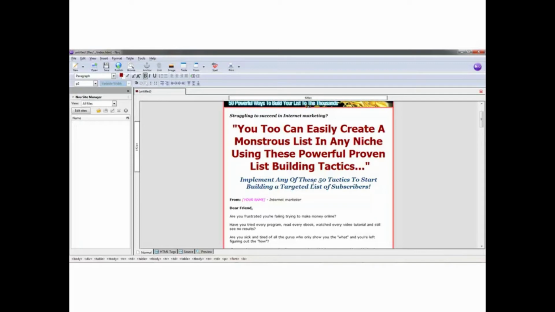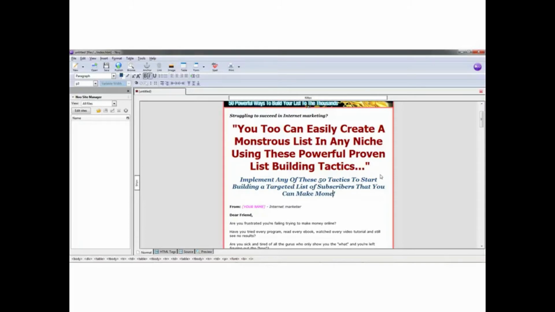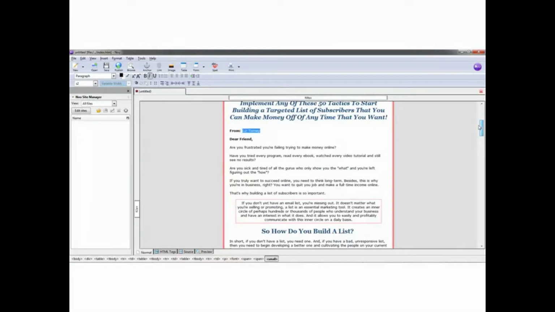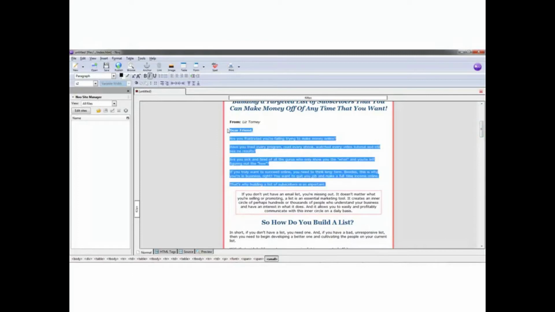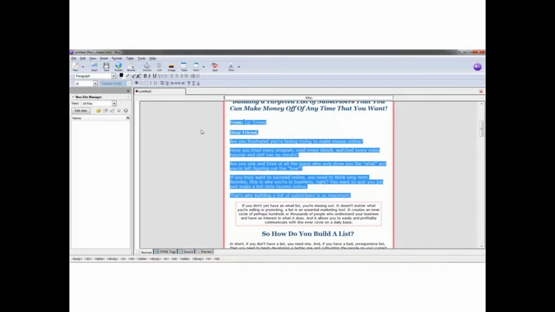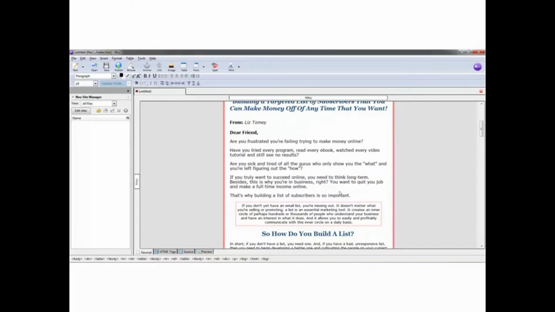Implement any of these 50 tactics to start building a targeted list of subscribers that you can make money off of any time that you want. Okay? So from, and I'm going to put Liz Tomey. And I don't want it that big, so let's go up here a little smaller. Maybe I'll even change the font here on this stuff. Maybe make it all a little bigger, which yes, I definitely want to do that. That was a little bit small of a font.